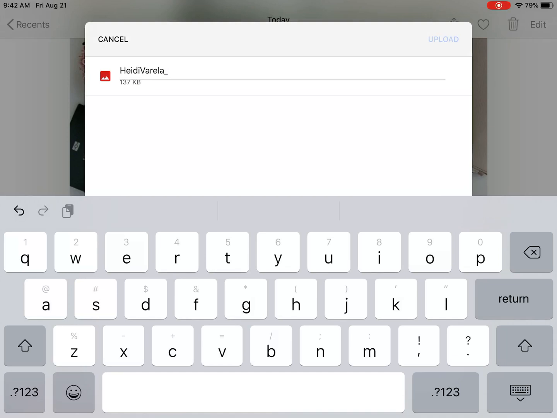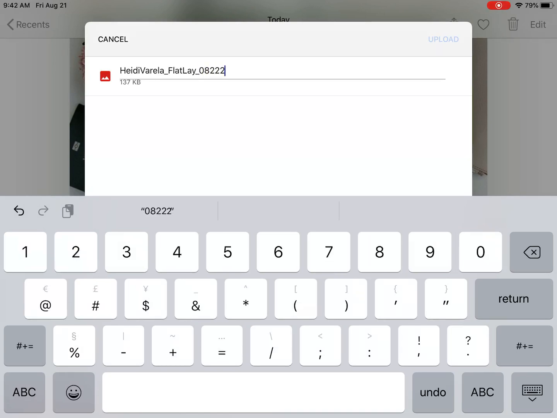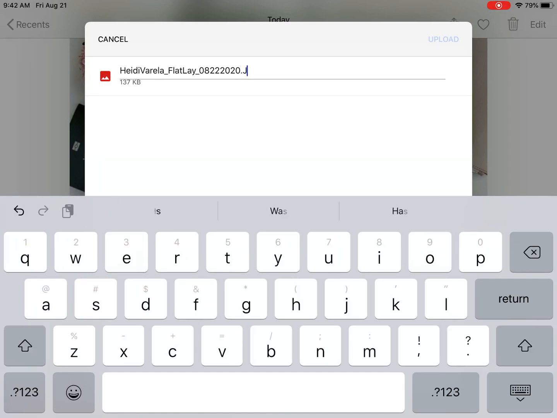And then what is the project? So I'm going to say flat lay. That's enough that I know what this is. And then I've got to go underscore again, and then you're going to do today's date. So 2020. Now remember, I deleted .jpg. You've got to put it back. Whatever your file extension is, it might be like .HEIC, it depends on what kind of file it was.